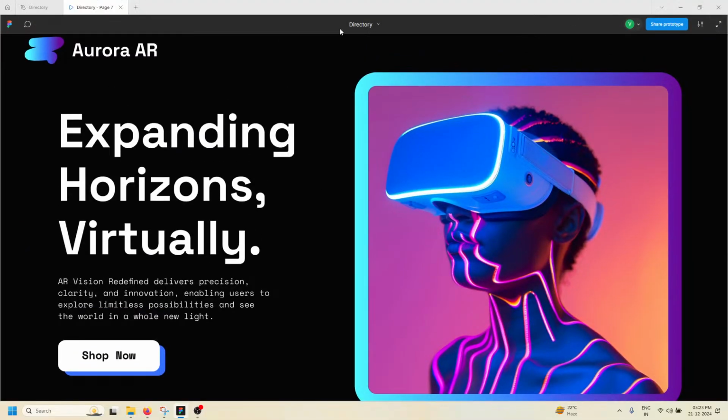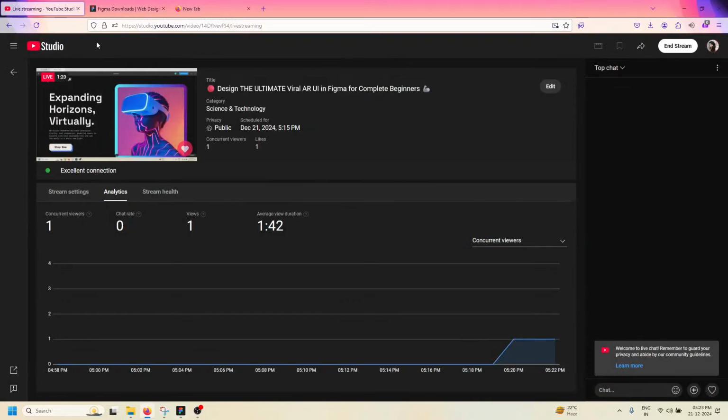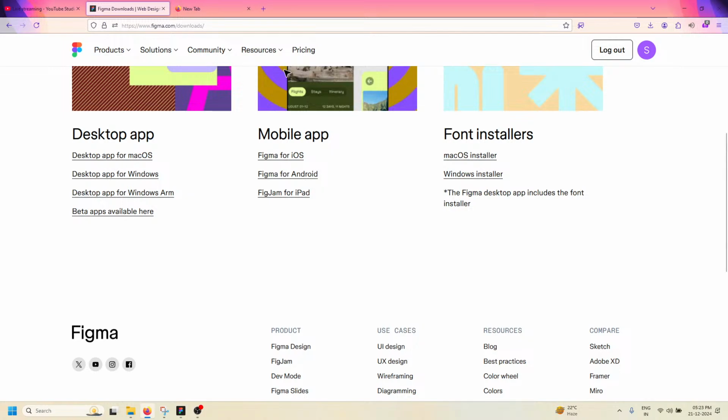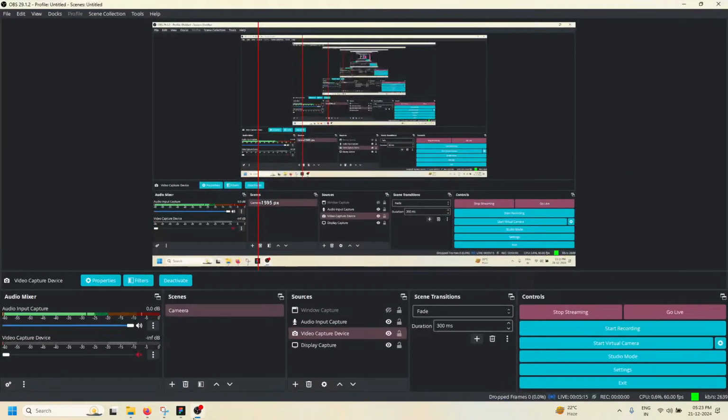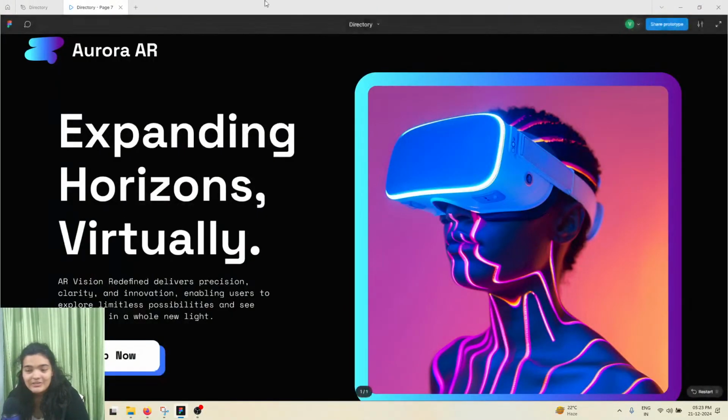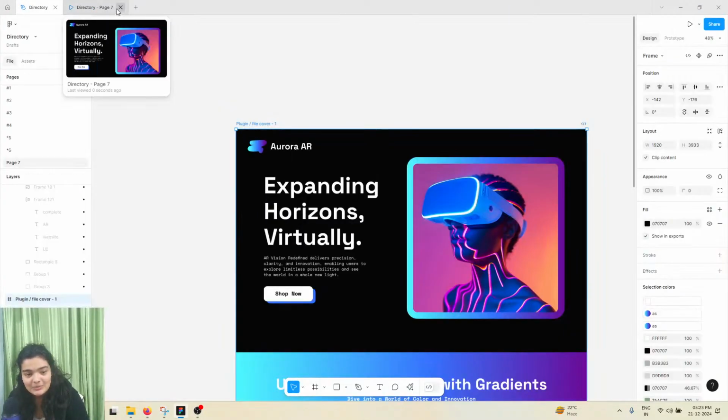So the very first thing we need to do is obviously we need to create a new Figma file. If you don't yet have Figma, you're just going to go down to your browser and go to figma.com/downloads, download your Figma desktop app for macOS or Windows, and when you have that, you are ready to get started with this UI. So the very first thing we're going to do is obviously create a new design file.